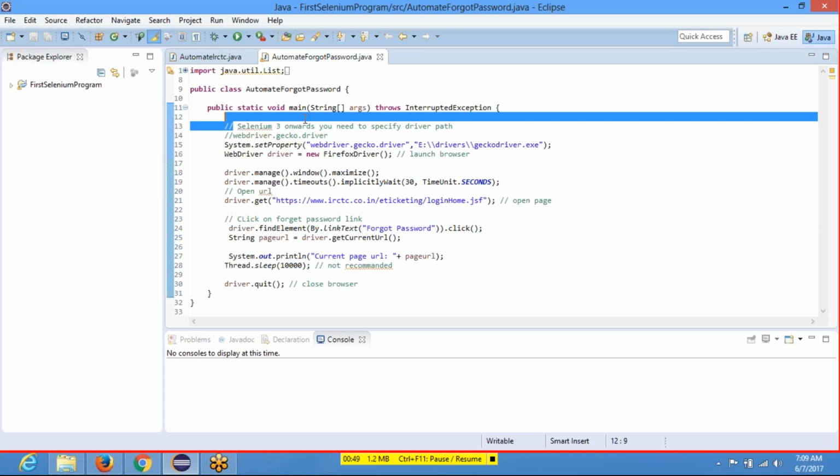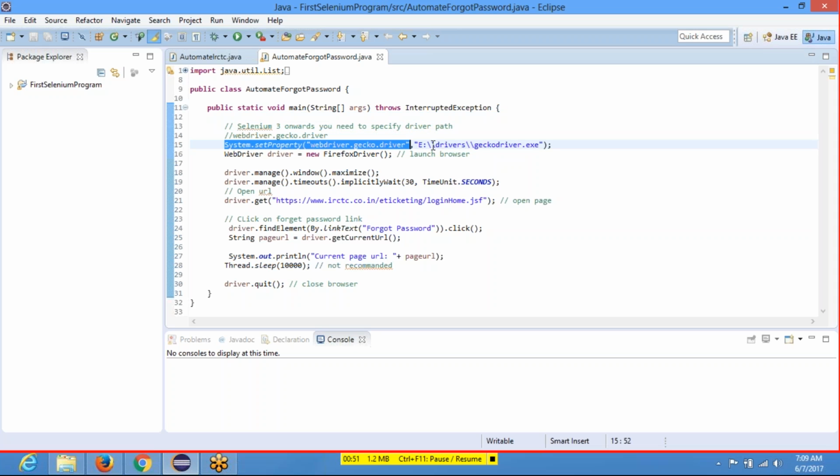We learned that from Selenium 3 onwards, you need to write System.setProperty webdriver.gecko.driver. This is for Firefox. You should download Gecko driver, save it, and then give that path here. In Java, whenever you are writing any path, you need to write double backward slashes or a single forward slash.